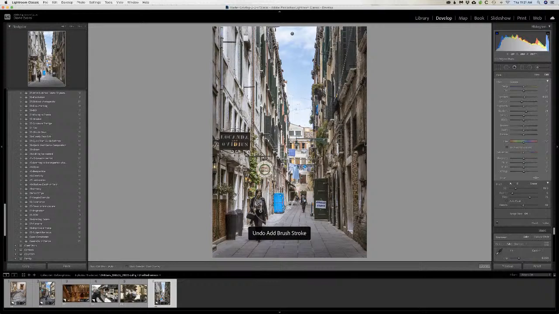So I'm going to undo that brush stroke, and I'm going to do a big brush stroke to give some context around her. And I'm going to get smaller and smaller to where she really stands out. Let's go a little more.